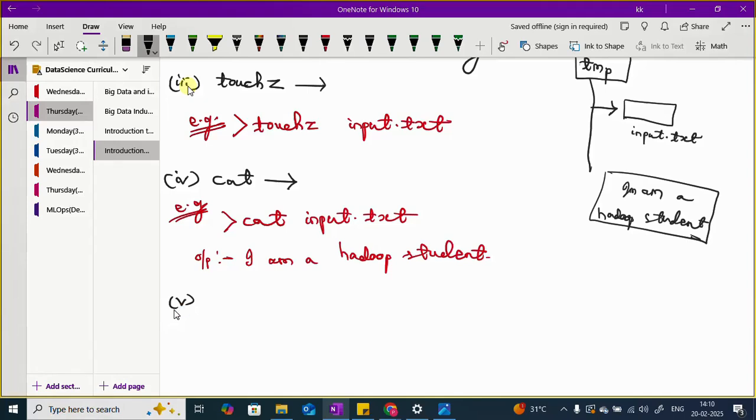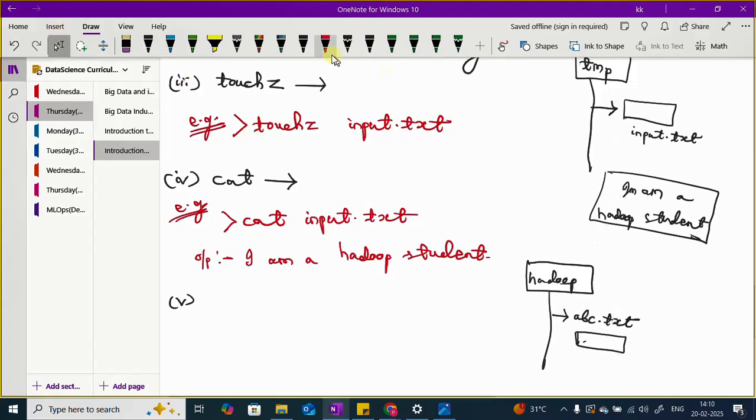For example, think about, let's say there is a directory called Hadoop. Here there is a file present called abc.txt. Now you want to move this file abc.txt, I mean basically you have to copy it from the Hadoop directory to the temp directory. Are you getting the point? This file you want to copy to this temp directory.